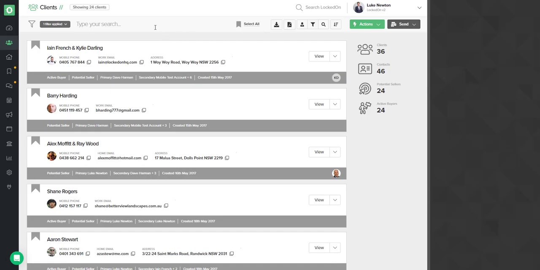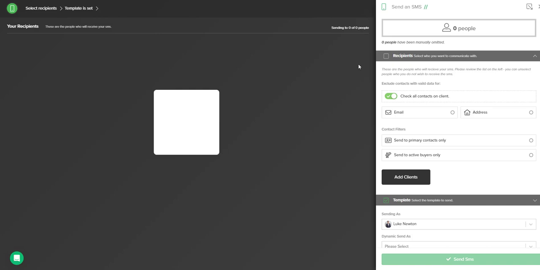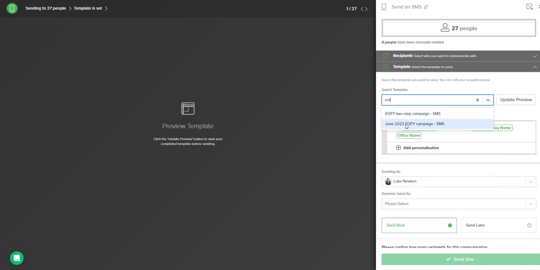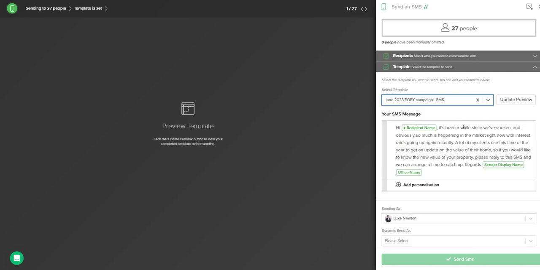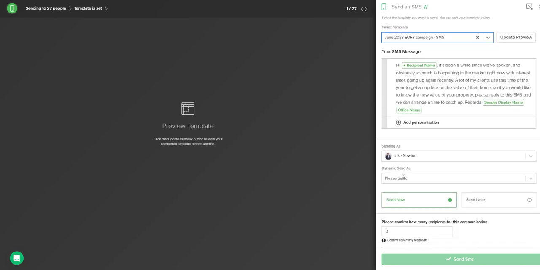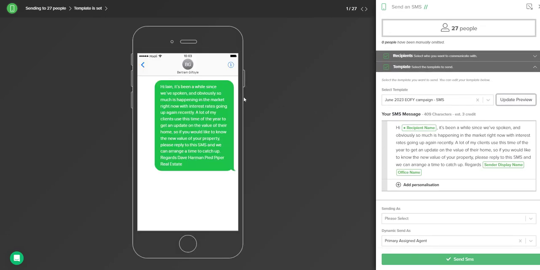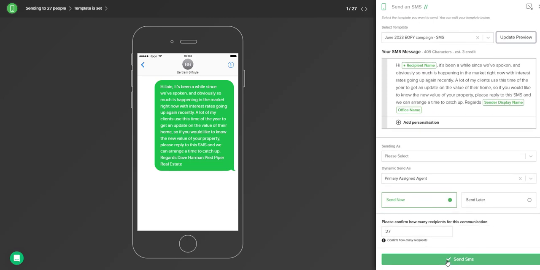Now, once the email is sent, you'll have the same list of people. We suggest that you then send your SMS. So picking the SMS, we have 27 mobile numbers. We'll select the end of financial year, June 2023. Remember, the text has been edited. We're going to select the dynamic send of primary agent, and we then confirm that it's going to 27 people, and we hit send SMS. If you want to see what the text looks like, you can hit update preview to see an example of this text merged. When you're ready to send, confirm and hit send.